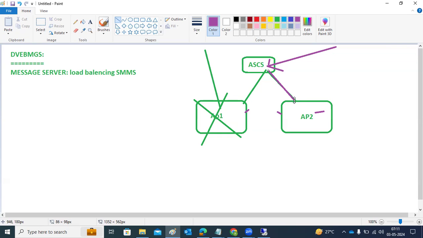So in this case, one more application server has to be installed here. If you install one more application server, the message server will perform the load balancing activities, based upon the groups which you created here.